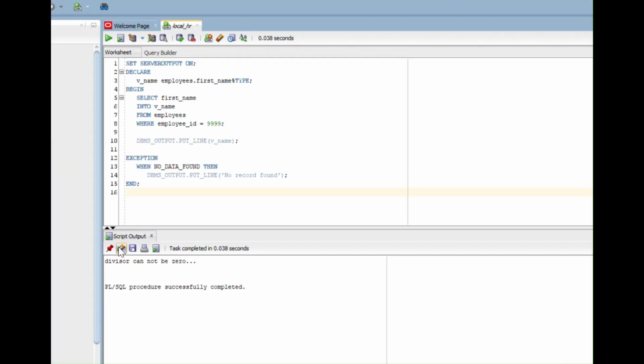Let us jump into example 2, the no data found exception. Let me take this code. In this block we are trying to fetch the first name from the employees table for a given employee ID, but to demonstrate the exception I'm purposely giving an invalid employee ID. It will try to fetch that employee ID in the employees table and cannot locate it.